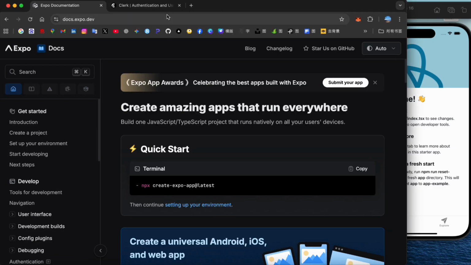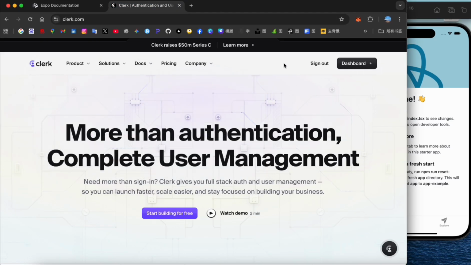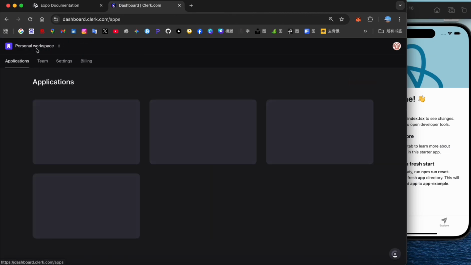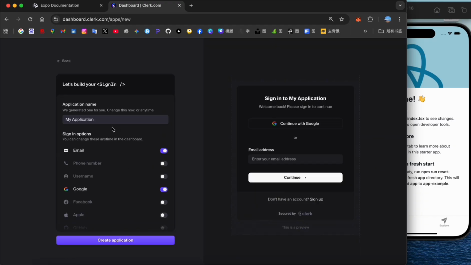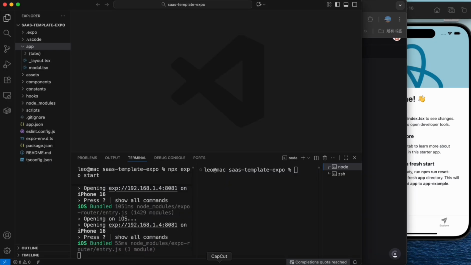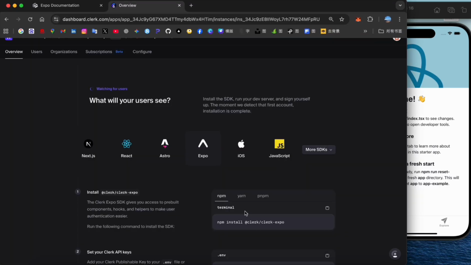So next, install Clerk. Clerk is for authentication and login. Go to the dashboard, create a new project. SaaS template. Expo. And use email and Google. Create. Choose Expo and install this. In the second terminal, run npm install.